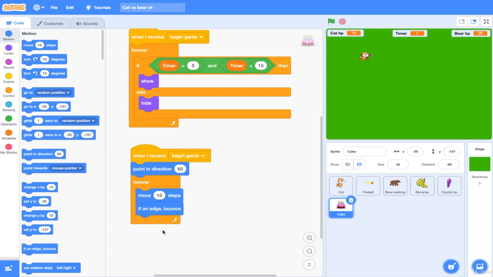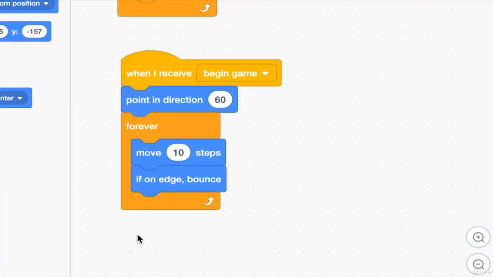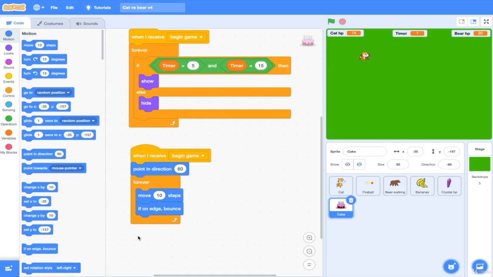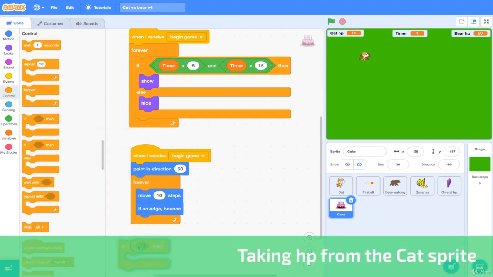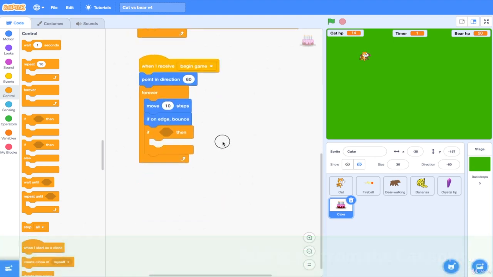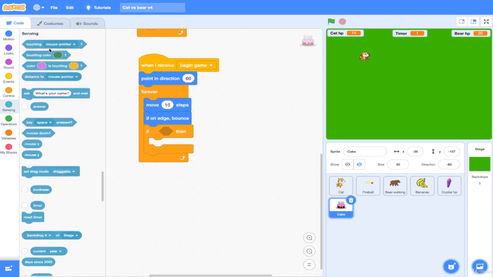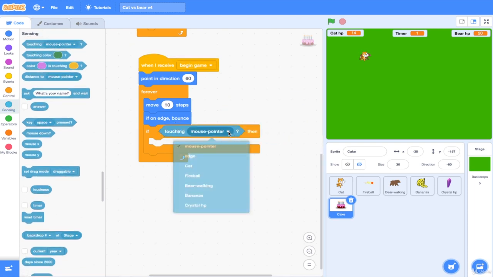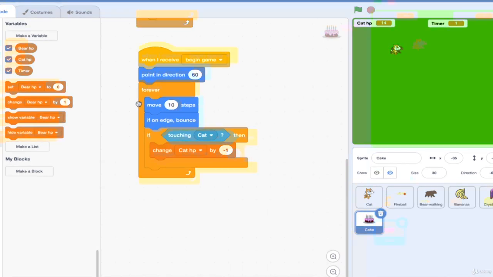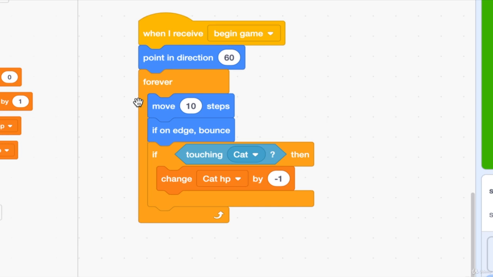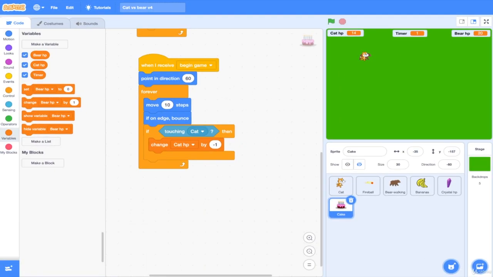Come back to our cake code here. So we've got this cake moving around the stage at high speed. Wouldn't it be great if the cake took HP if it hit the cat? Should we try that? Let's add in here. Now this may not work because the cake is moving so fast, but let's add in here if, and then from sensing, if touching cat, down to variables, change cat HP by -1. We'll come back and allow you to code this as soon as we've established whether it's working or not.